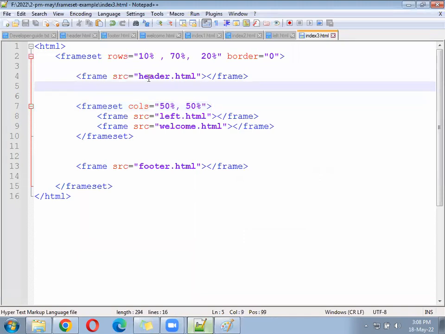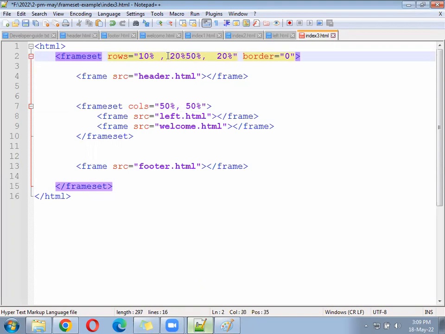First 10% will go to the first row. 70% is going to the second row. 70% minus 50, 50 will go to the third row. Plus 20, 70. 50, 70, 80. Remaining is how much? 20%. The 20% we will take here before the 50%.